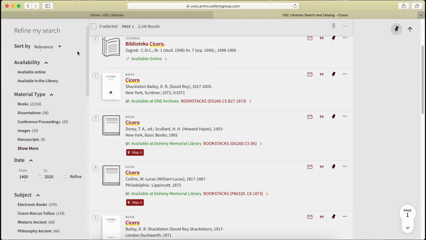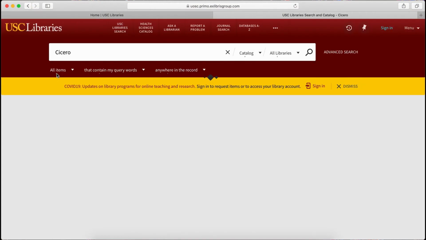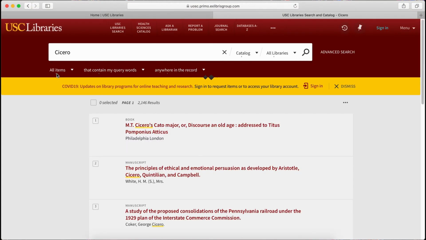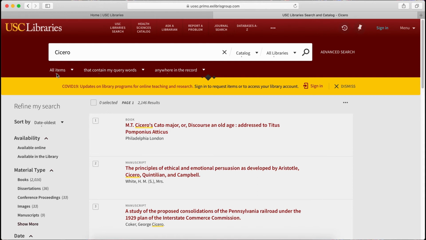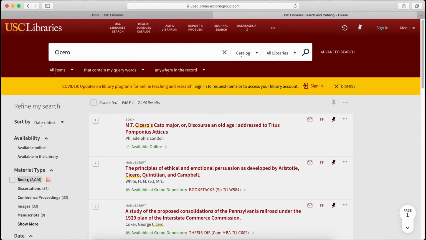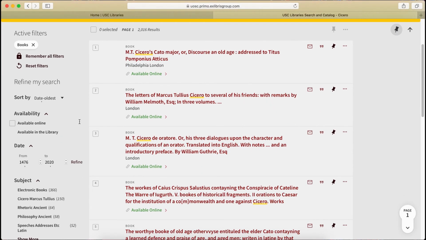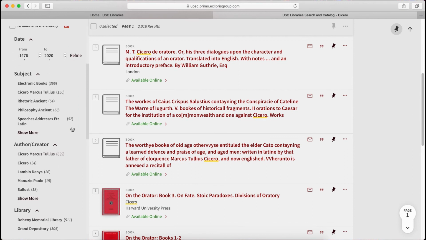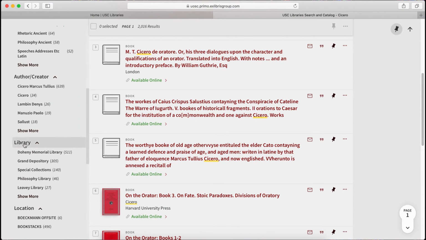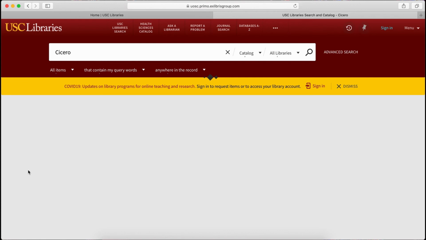On the left, there is a column titled Refine My Search, which will enable further, more detailed options to filter your results. Scrolling down the list, you can choose Sort by Date Oldest to reorder your search results by publication date, from oldest to newest. Under Material Type, you can choose Books. Most importantly, under Library, choose Special Collections.